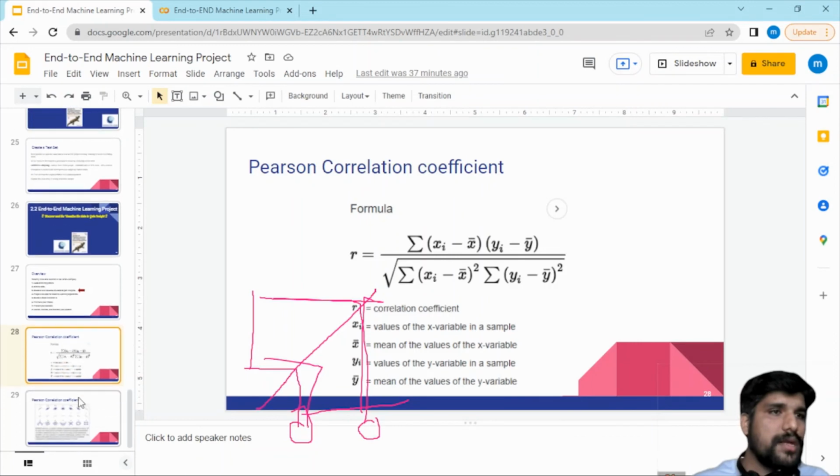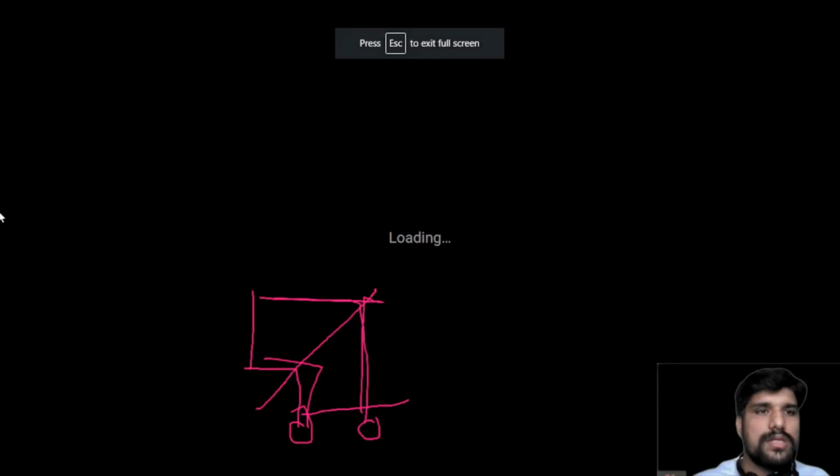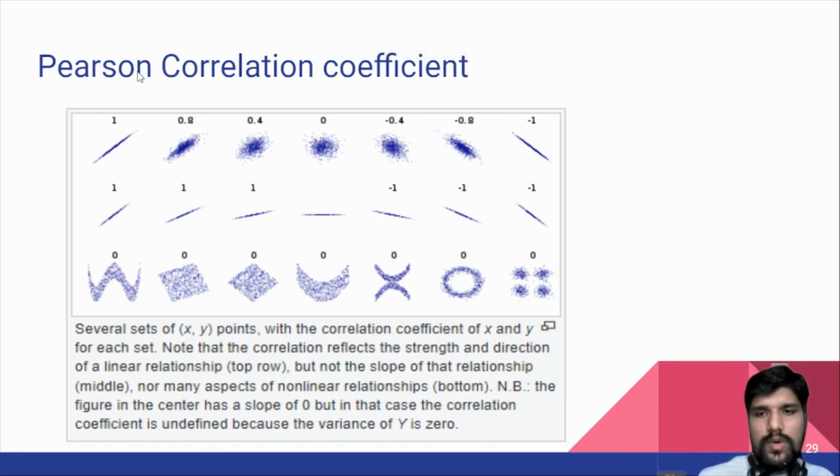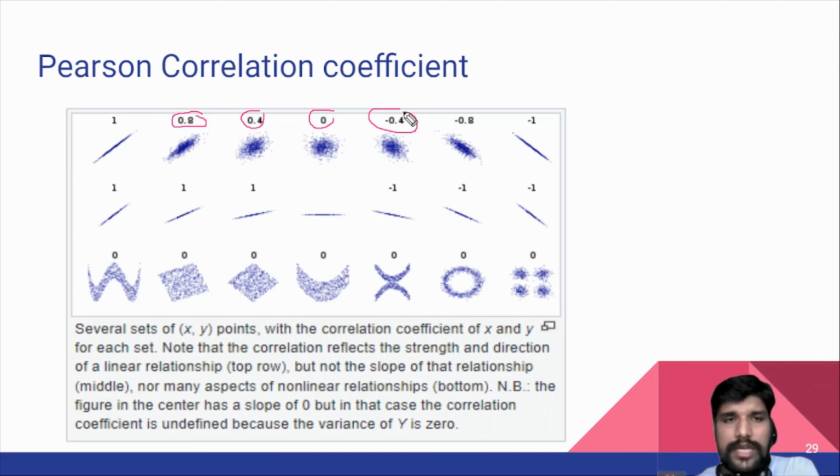Okay, next slide. Let me enter the slideshow and delete this. This I again copied from Wikipedia. Don't worry, I will give the link in the YouTube video description, but I want to explain one thing here: Pearson correlation always falls between -1 and 1. You understood that, but what does this number actually explain? We understand that 1 is a strong positive relation and -1 is a negative relation.